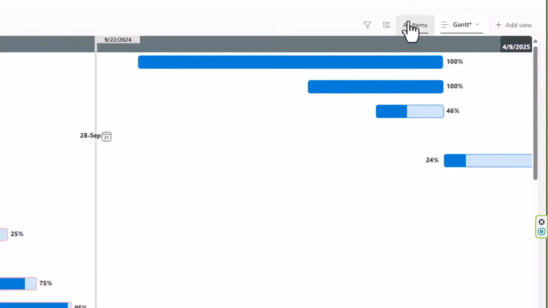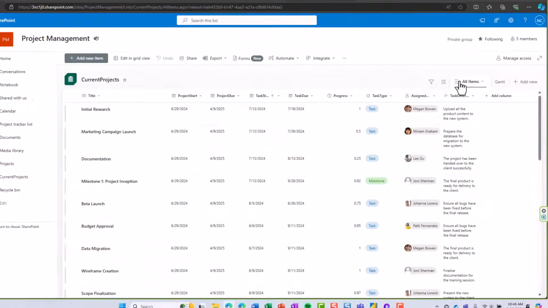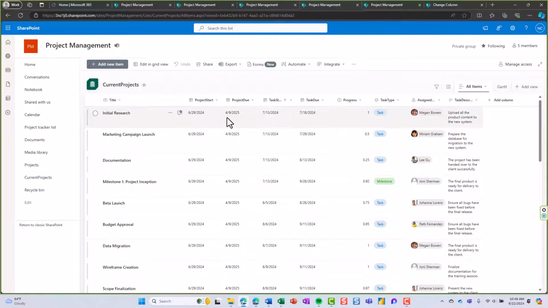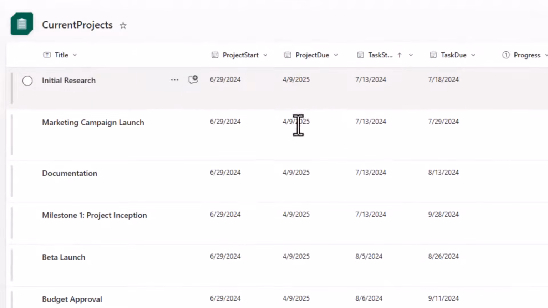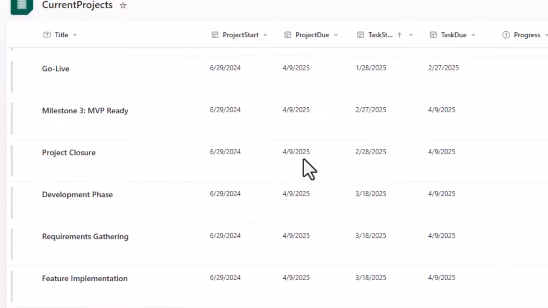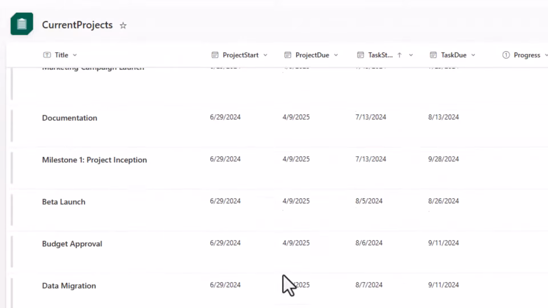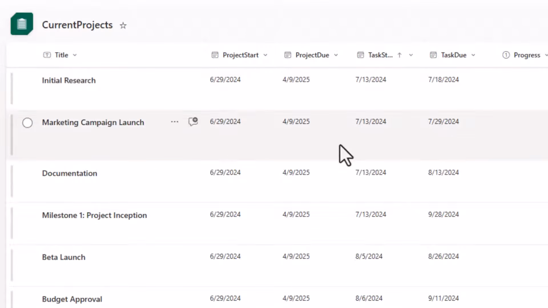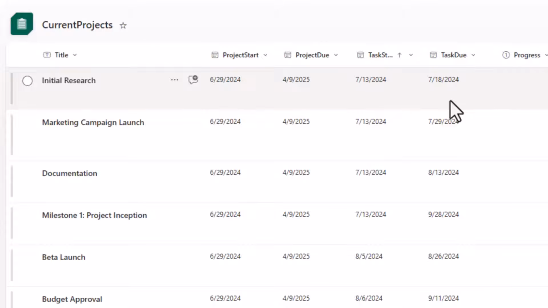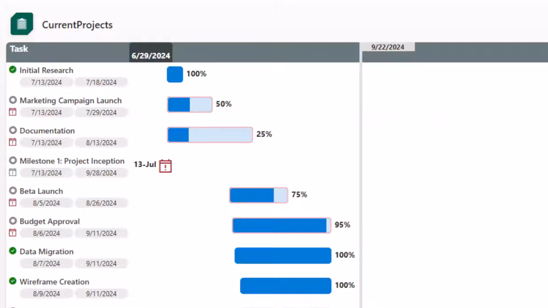Now let's look at the raw data again very quickly. I'm going to switch over to all items. I can see that all of my project start dates and all of my project due dates are the same. That's important for this to work because in this case, even though my list is currently called current projects, this is one project that we're looking at. So some of you may be wondering, how could I get this to support multiple projects? Well, let's go back to our Gantt view. If we look at how it's currently sorting, we can see that we've got milestones that are kind of mixed up beneath some of the tasks that are actually within that milestone.